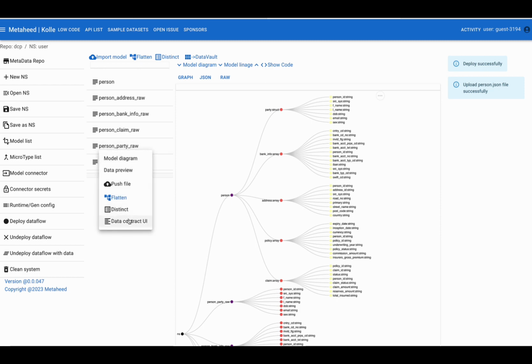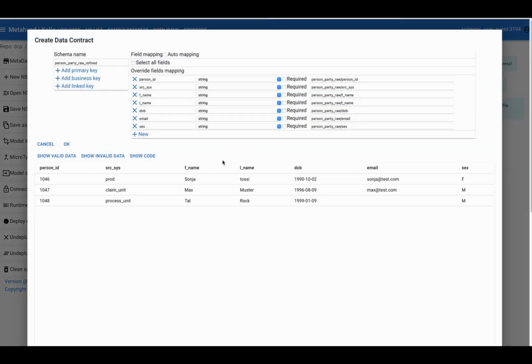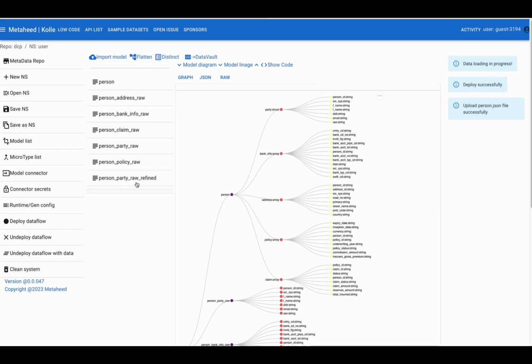After opening, we see it maps all fields from raw to refined model by default. On the left side, I can see the new schema name, person refined. In the middle, I can see different attribute names, person's party. As the refined model is one-to-one with my raw model, I am not changing anything here. After pressing OK, I can see the new refined model.